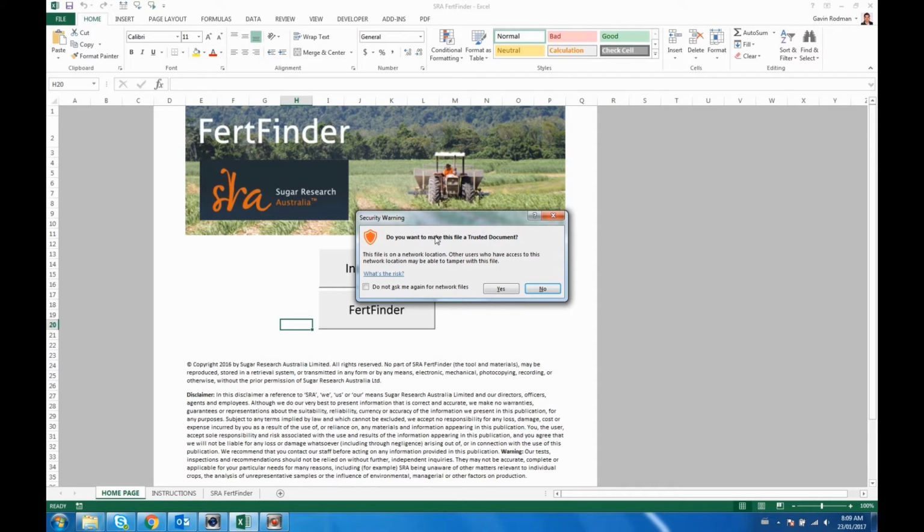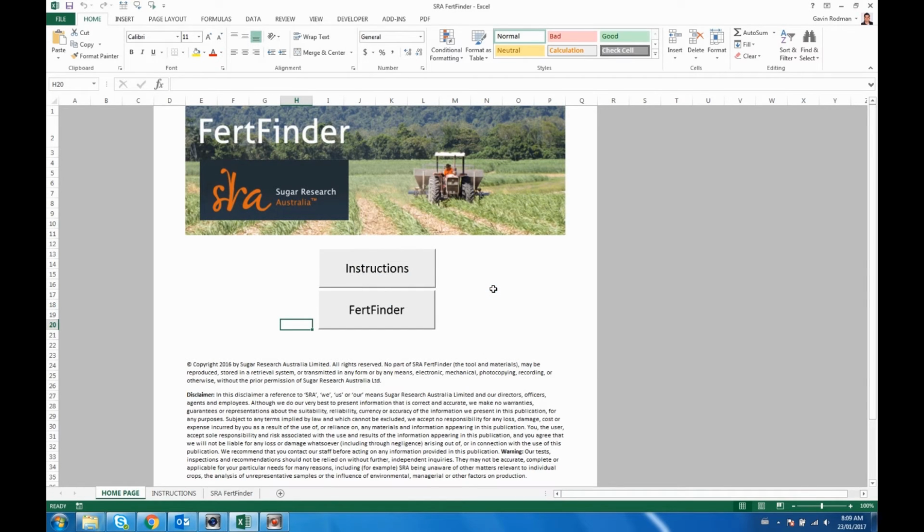Once the enable content button has been clicked, another security warning will appear. There is no need to be alarmed, this is a safe document. By clicking the yes button on this warning, you won't have to do it the next time you open FertFinder. If you click no, you'll have to go through this process every time you open FertFinder.